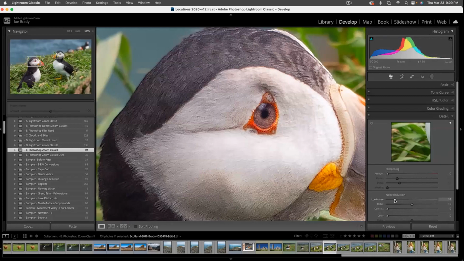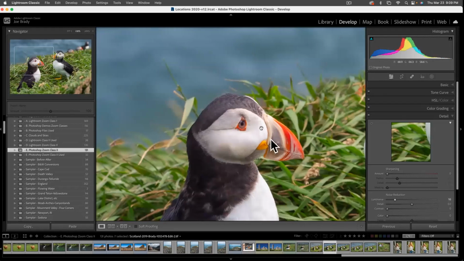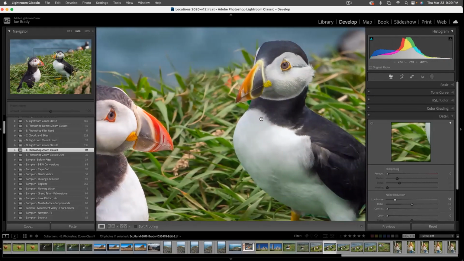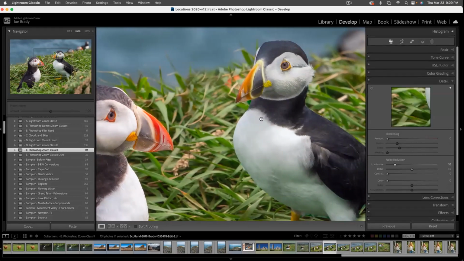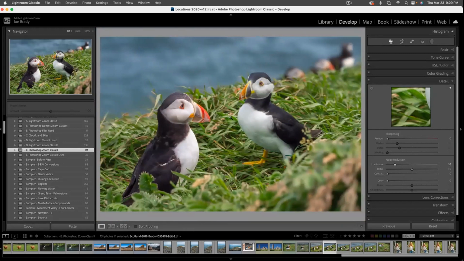Oh, speaking of noise reduction, as long as we're here, let's do this. So let's go back to our full screen. And you can see when at 100%, you don't really notice any of the noise. And he's already nice and tack sharp, or she, I don't know how you tell on puffins. But if you have an image that you think is about ready to go to print, but you've got some noise, two things I'm going to do.